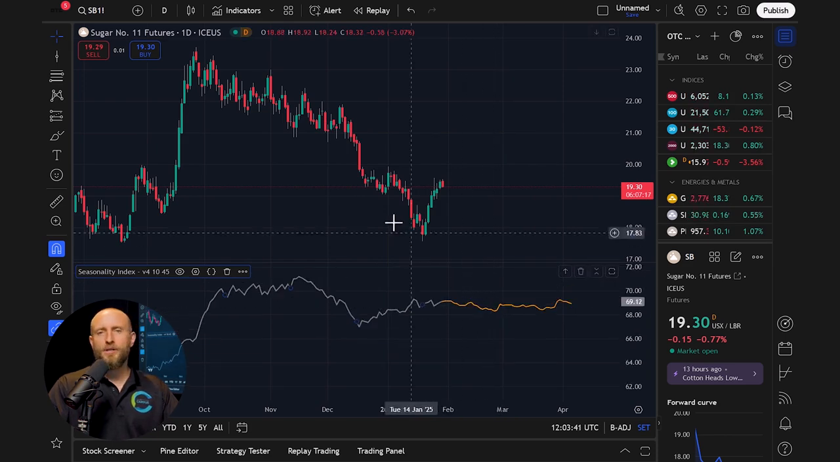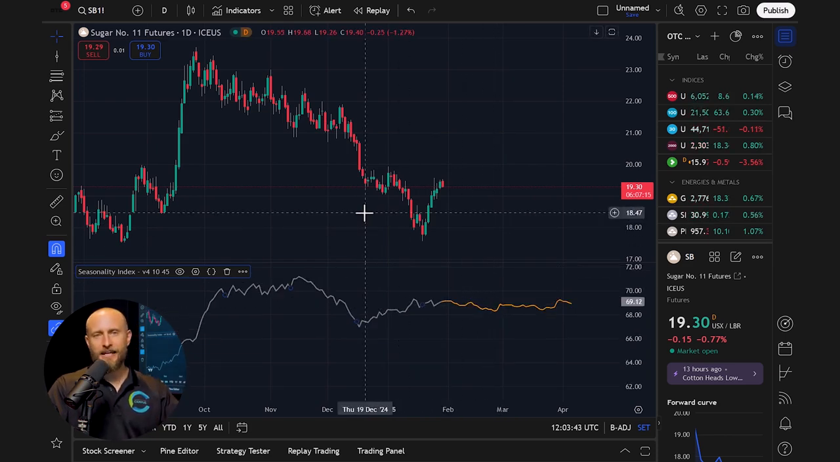Now, if you want, you can also load the indicator again a second time into the charts and set it maybe on 10 or 15 years, or 5 or 15 years, if you want to have multiple lookback periods running at the same time.